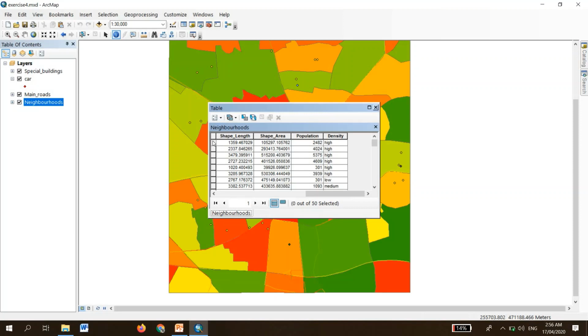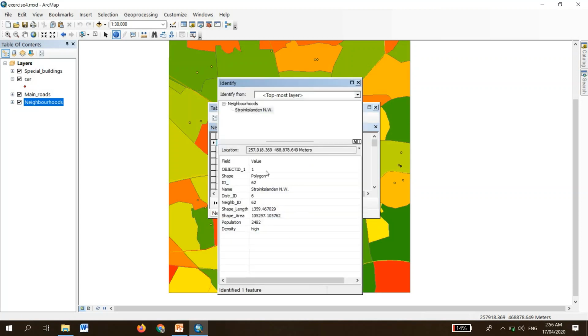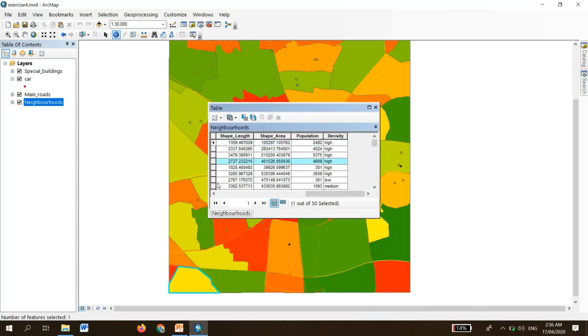So when you select one of these, the area is highlighted, and this is a high population density area. It's about 2,482. And then you can click on any of them. You see them changing on the map, the areas that I'm clicking. So that's how to view the attribute table.